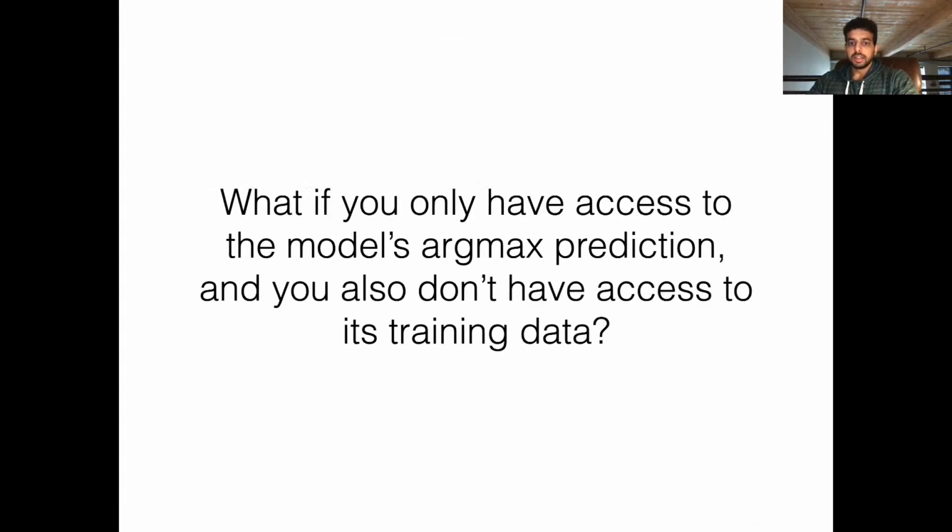So even if you don't have access to the full distribution, and you just have access to, say, the argmax prediction of the teacher model, it turns out that you can still, using a process similar to distillation, extract a model that performs very similarly to the teacher model. So this is a case of an attack against one of these pre-trained language models. It's called a model extraction attack.